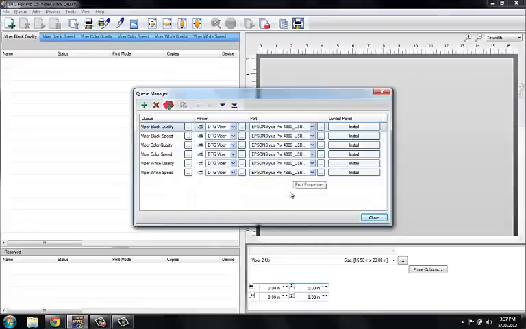Okay, if I install a second printer as your business grows, then you will probably have different queues and also different USB ports, and then you can label your queues accordingly.